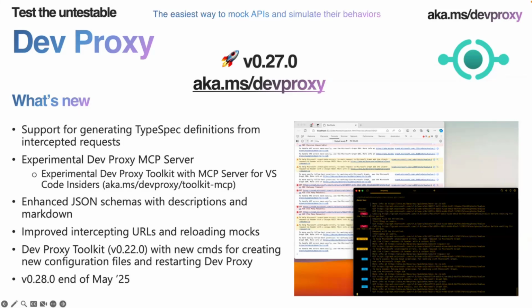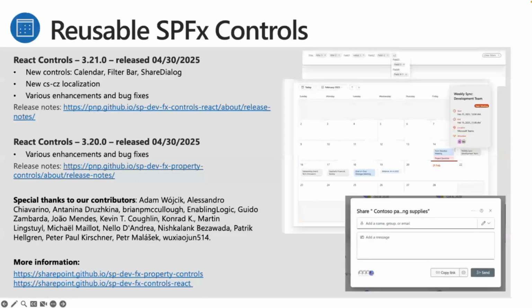Wowee, that's insane stuff. Nice work. And speaking of nice work, Alex, tell us all about the reusable controls.